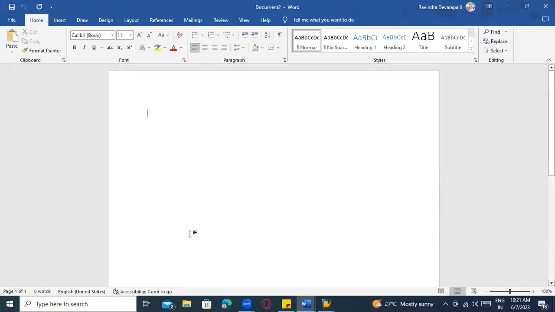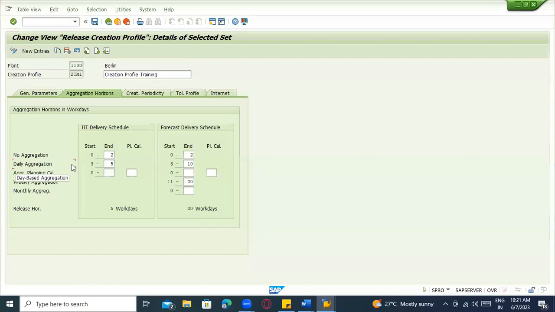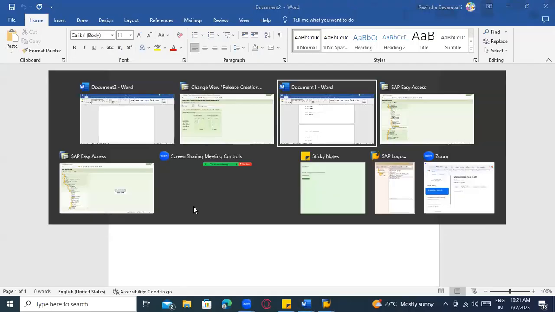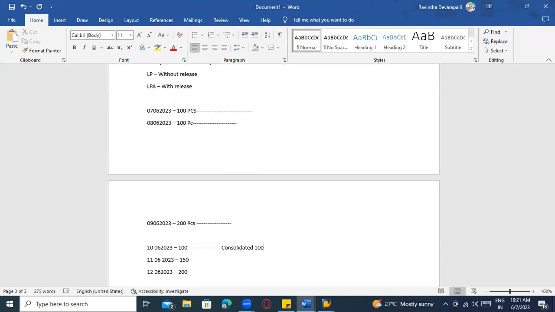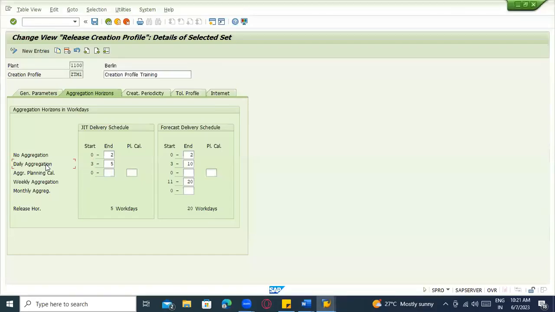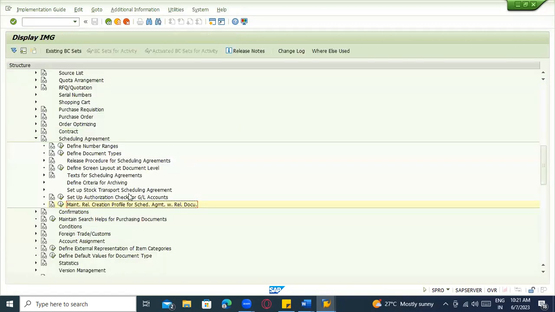So here I'm saying daily aggregation. That means consolidated: if I have multiple requirements, I'm consolidating them. I'm putting 100 plus 150 plus 200, so the entire requirement is 450. That is the daily aggregation. Weekly aggregation covers the entire week. And if it is monthly aggregation, it is the consolidated quantity for the entire month. Clear? Okay, so based on that it will work.